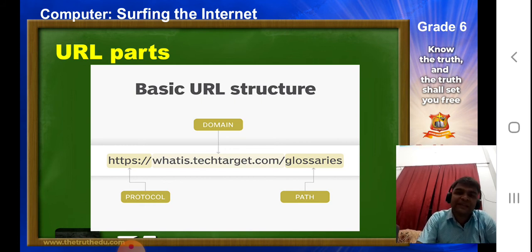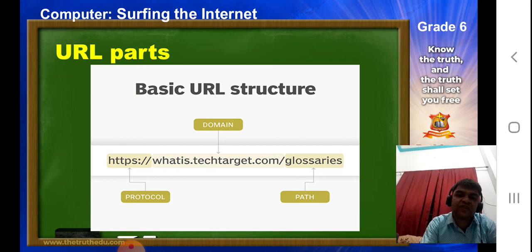What is the basic URL structure? The first part, HTTPS, what you see here, is the protocol. The first part of the address is called the protocol. It is also called the scheme. The second part of the address is the name of the server. You can see that in the middle, which has been mentioned here. This is the name of the server.